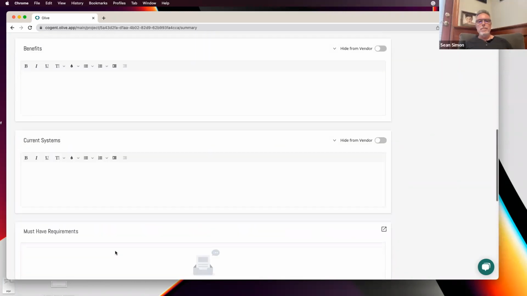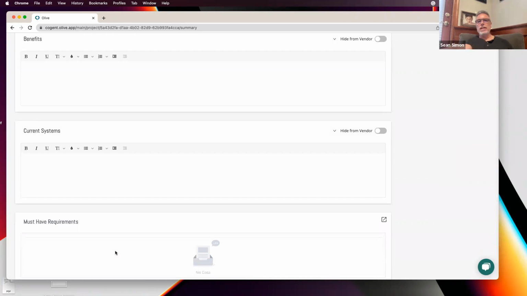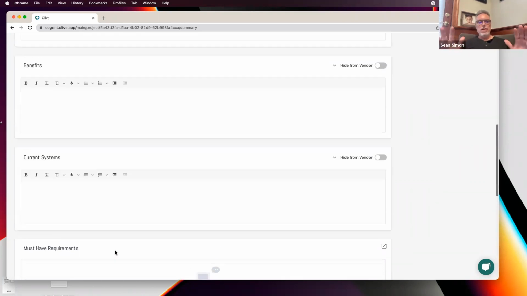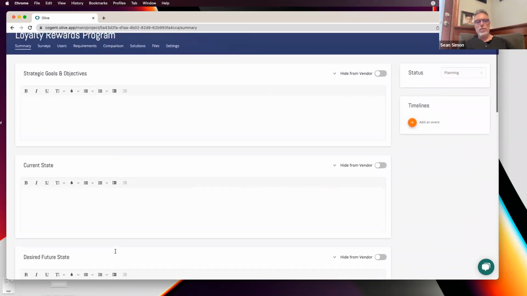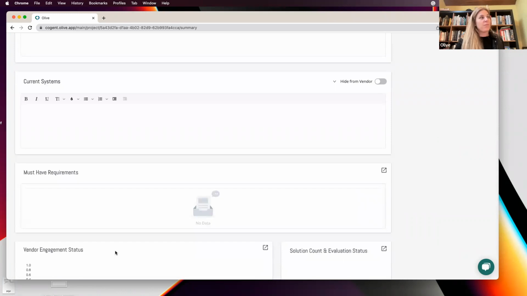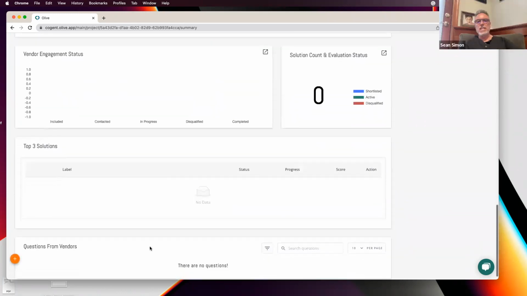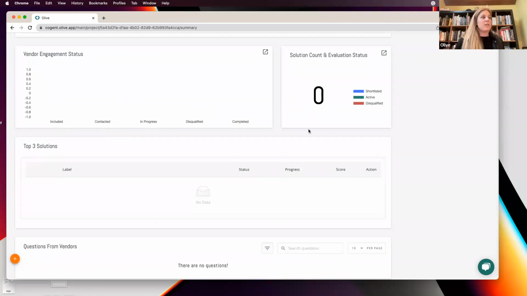So Casey, the information on this page, unless they toggle these things up top, each vendor that they invite into the RFP process will see it. Is that true for the stuff further down? No. I know you said they'll see the questions, but they won't see engagement status or solution counts. No, they won't see any of this stuff. The questions, they'll see that a question has been asked and your answer to it. But they don't see what other vendors are in the project. They don't see who's been disqualified, who's been shortlisted, et cetera. So these are not viewable to them at all.